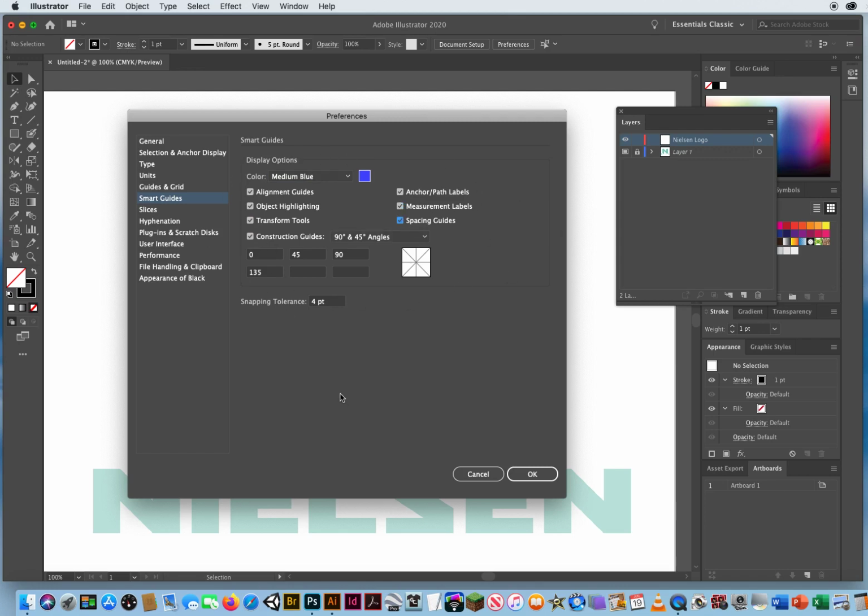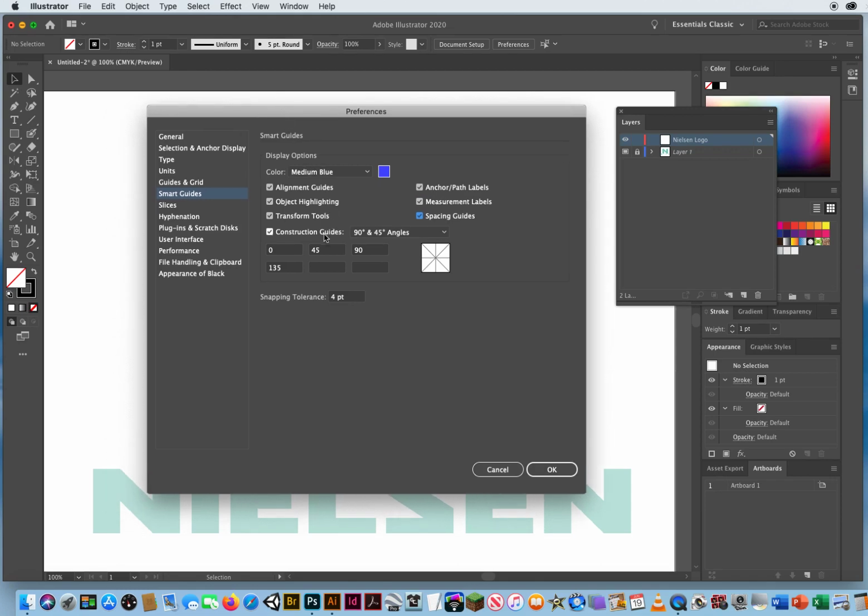Everything is ready to go, and that is not the best way to work. You do not need every single Smart Guide. In fact, most of them will just get in your way. It tries to help you too much. So what I'm going to do is under Construction Guides, turn that off. We don't need those. On the right, I don't need measurement labels. I don't need spacing guides. I don't need transforming tools either.